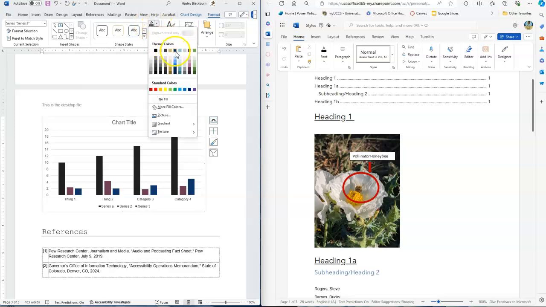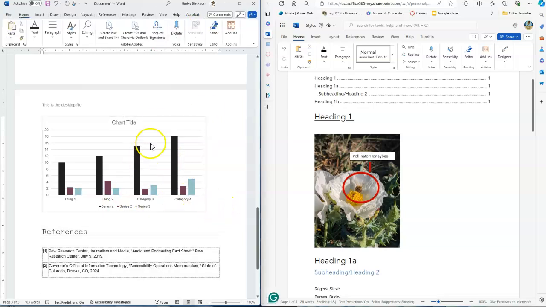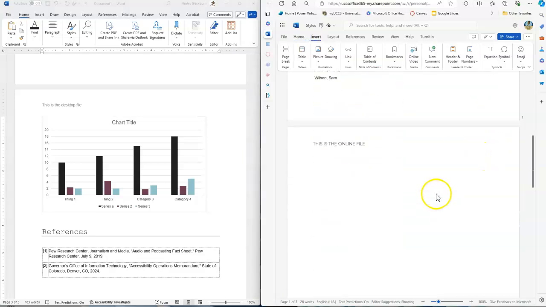And it does save and update based on your design tab. There is not the option to insert charts in the online version, so you would have to build your chart in Excel and then copy it over. We just have our picture, our drawings, and then our equations and symbols, but not that option.